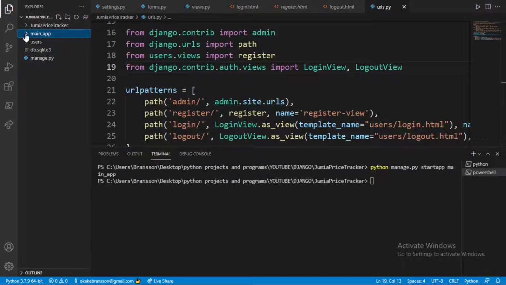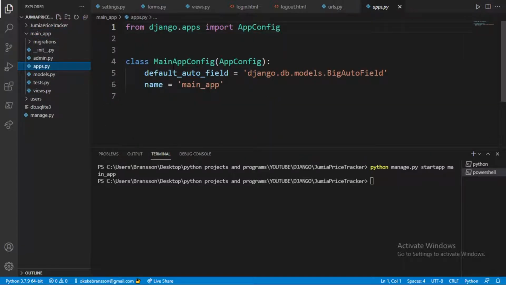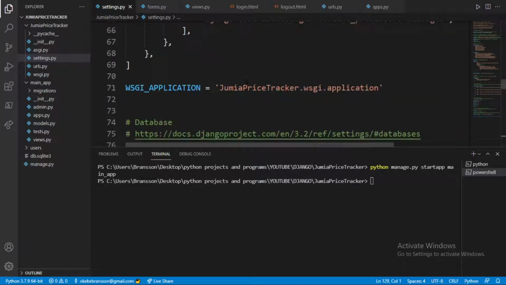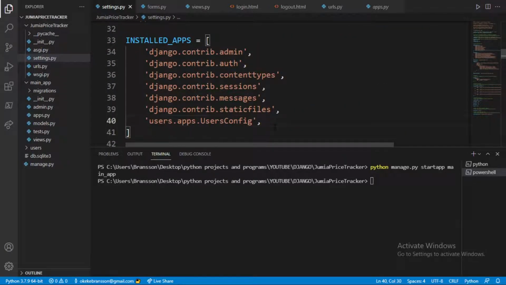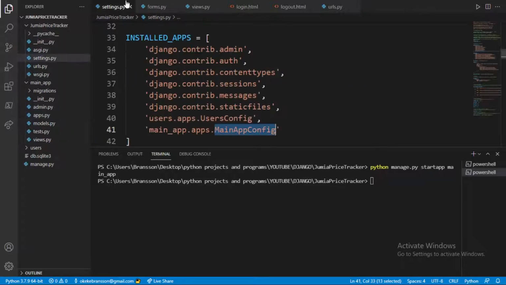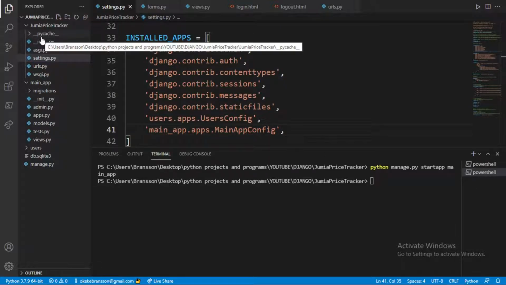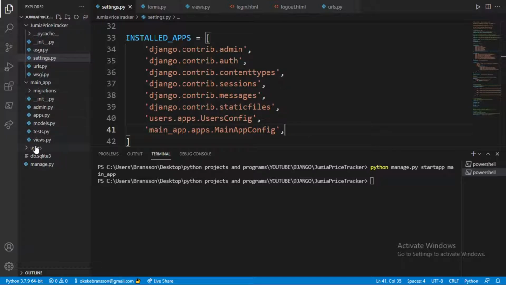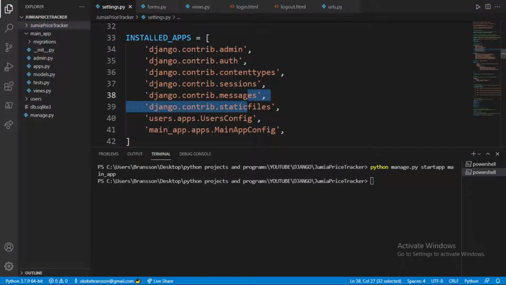Now that it has been created, remember what we did for the users. First of all, go to our apps.py, grab the main app config, then head over to our settings.py, go to installed apps, and add the name of the app, which is main app dot apps dot main app config, which is what we grabbed from there. After that, it has been added to the installed apps, and we're now telling Django to treat it as an app. Let me close most of these things, and let's head over to our main app and go to the models.py.